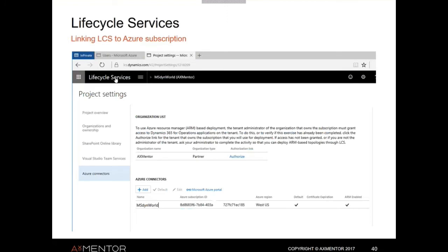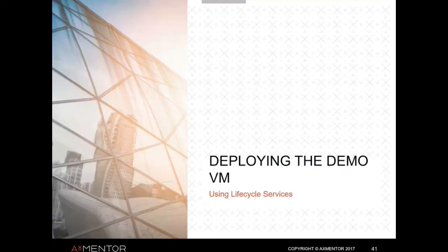Okay, so we've now got the connection to the Azure subscription. We've gone through, we've authorized our organization, and then we've added the particular Azure connection. So you can see that Azure subscription ID is showing. We've got our information now pulling through into Lifecycle Services, and with that we're ready to go ahead and actually do the deployment of the virtual machine from within Lifecycle Services. So I'm going to hand it back to Henrik, and he's going to take us through deploying the virtual machine within Lifecycle Services.